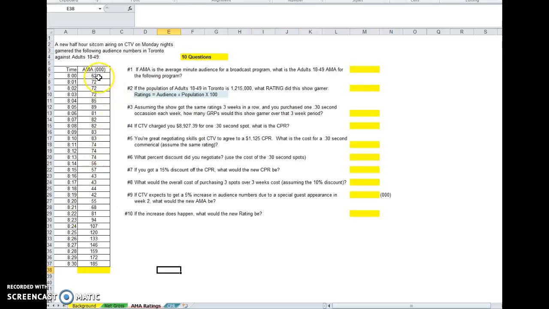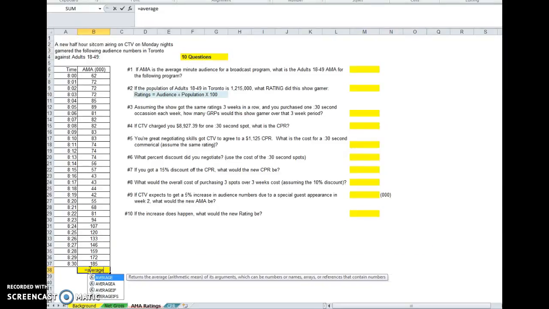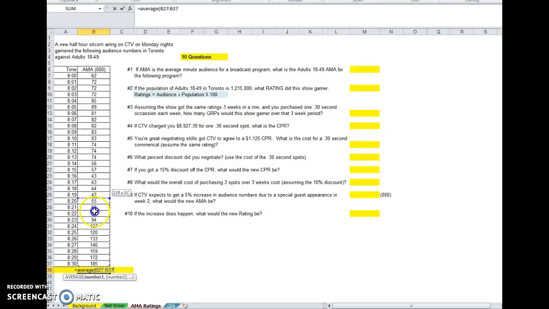So what this chart is showing us is a new half-hour show and the audience at each minute interval. So we need to know what the average minute audience is. That's what AMA stands for. So the easiest way to do that is just to calculate the average, equals average, open bracket, and close that bracket. Okay, so the average minute audience for this particular show was 87,000.